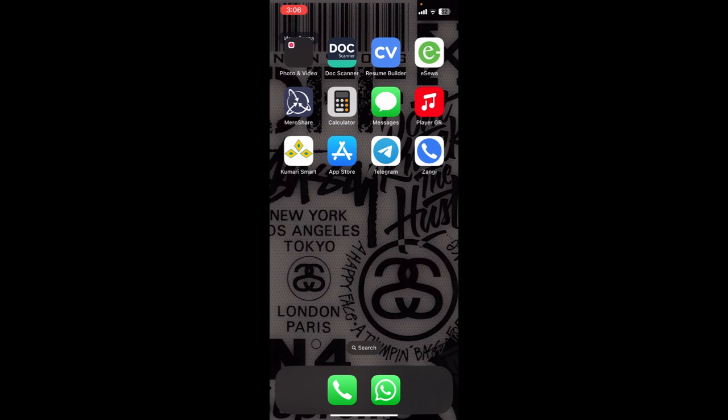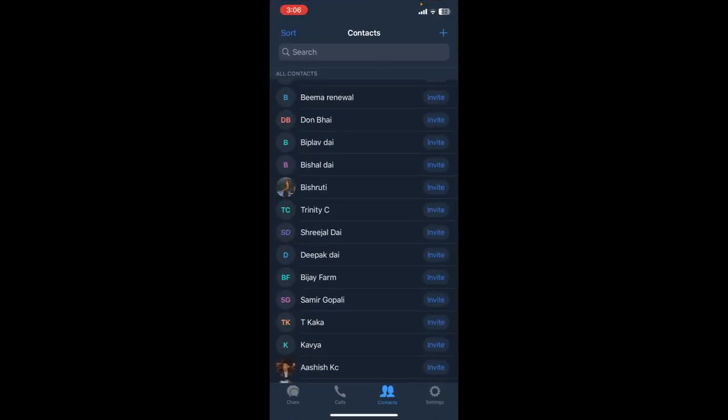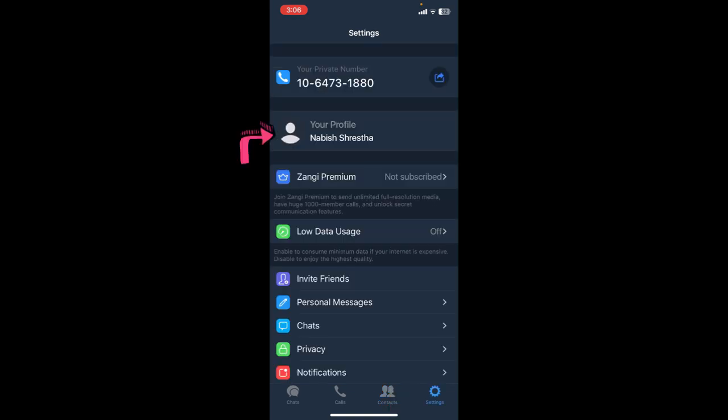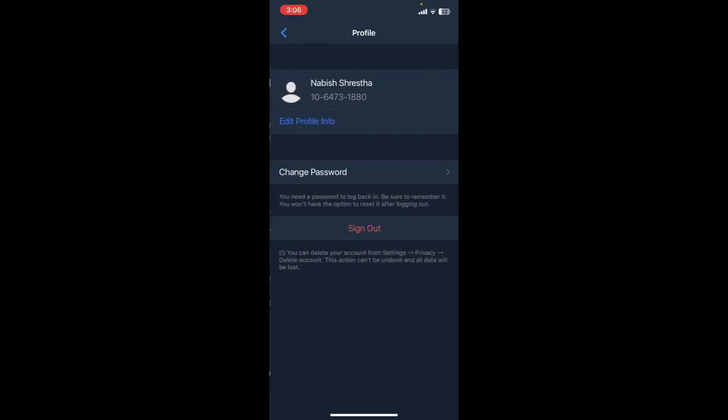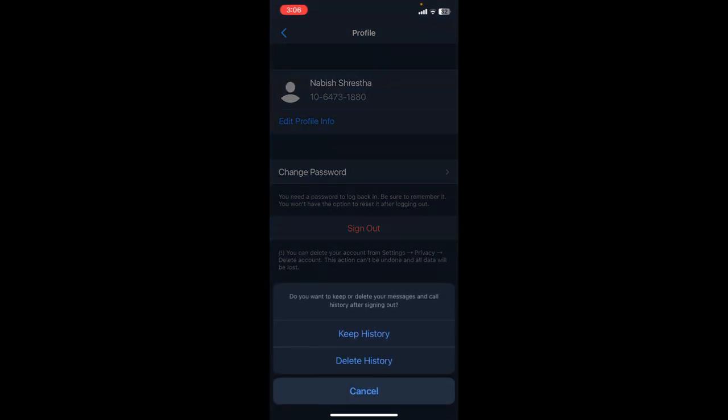First of all, open Zangi app on your mobile device. Once you open the app, now click on the setting button which is located at the right bottom of your screen. Once you click on it, now tap on your profile. Now you can see the option for sign out. You are looking to sign out, right? Now click on sign out.